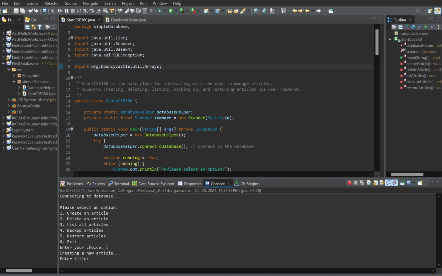Press 1. It asks us to enter some information about the article, like a title. Go ahead and name it Title 1. Authors, I'll just write my name. And for the rest, it's not that important. I'll just write what it says: abstract, keywords, body, references. After that, article created successfully.